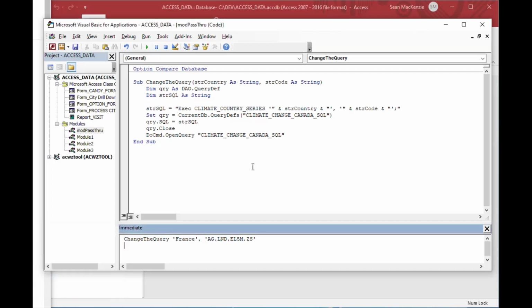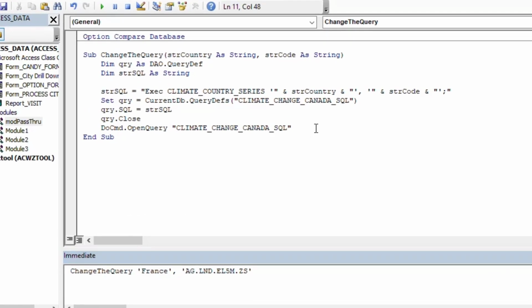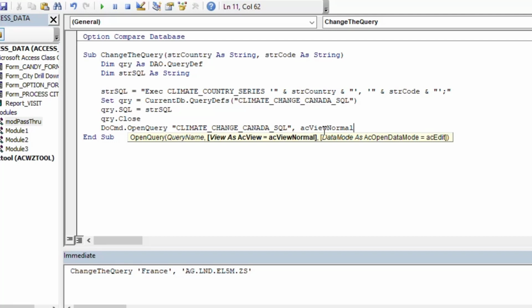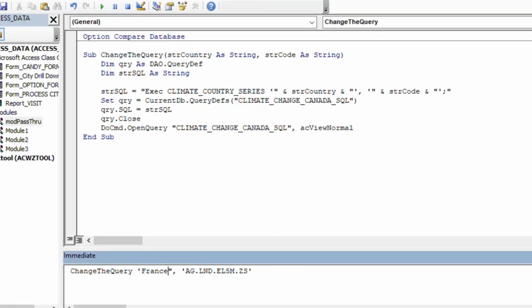Oh, it looks like there's a bug there. So I'll add an acViewNormal on the end here just to see if that was it. So you can open your query in various ways. I'll just put acViewNormal, and then I'll also change my quotes here. I've been working in SQL Server too much with my single quotes. Put those into doubles, and then we can run that one.